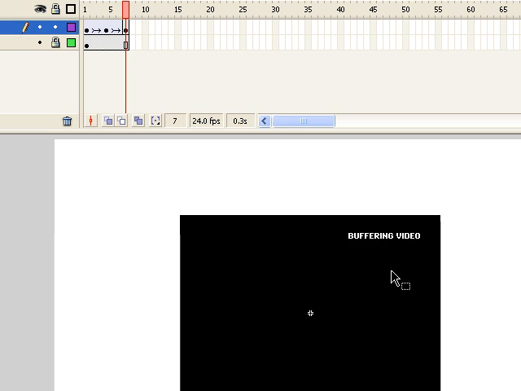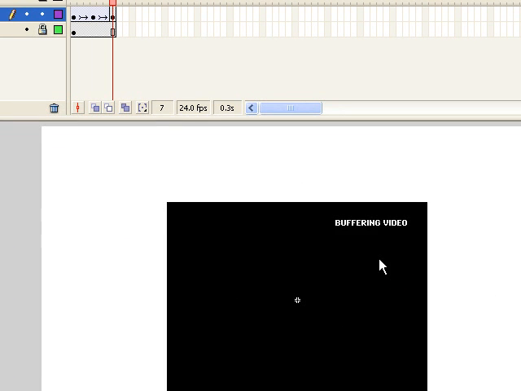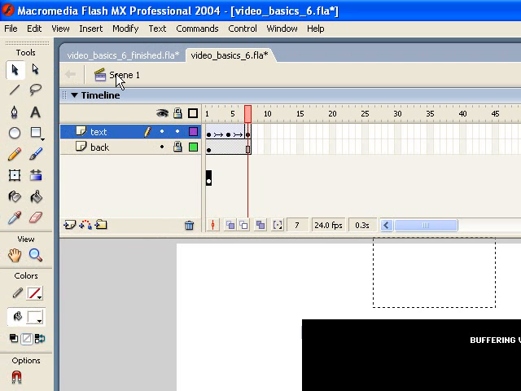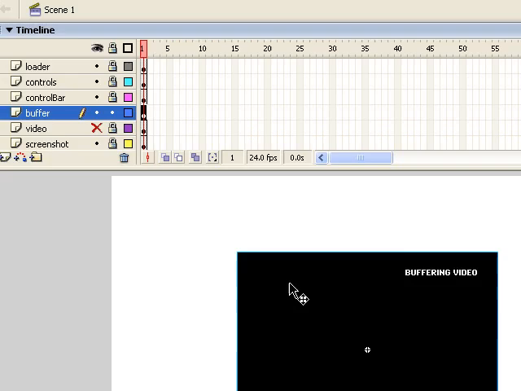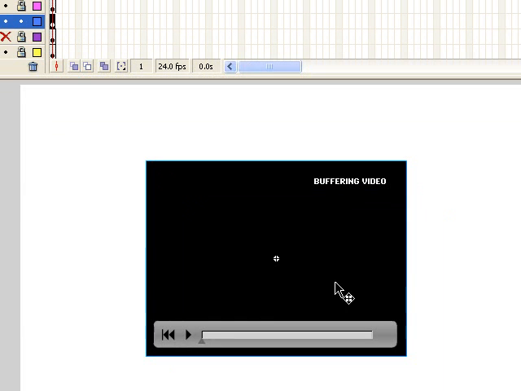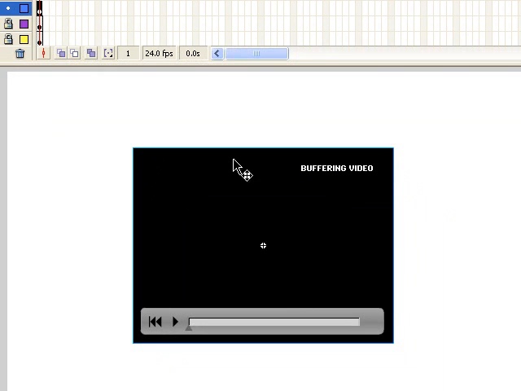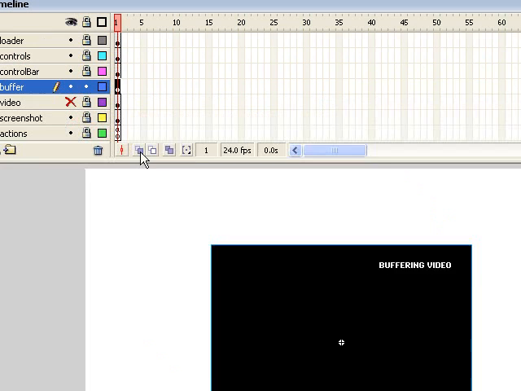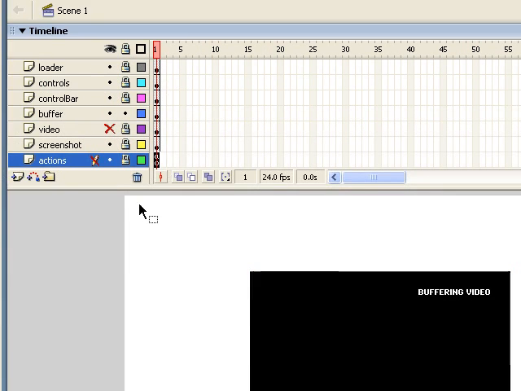Okay, so now my clip is set up, and it will be quickly flashing that buffering video text just so the user is drawn to that text. Let me go back out to the root timeline. Okay, so now this is here. Now we need to write our ActionScript code to know when to show or hide this clip. So highlight that first keyframe in the Actions layer.